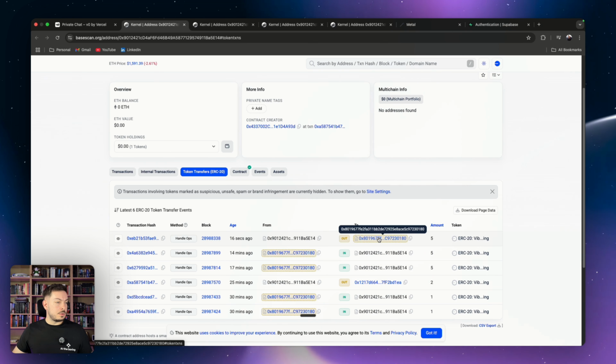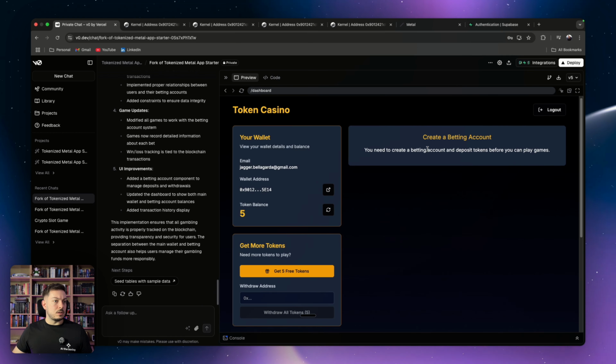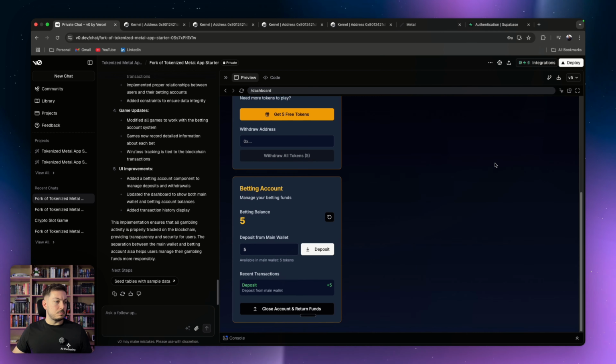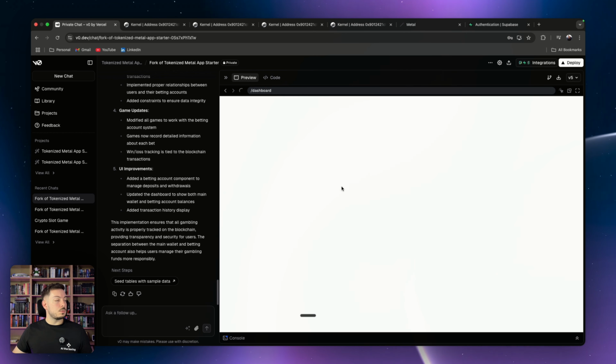Okay, so it's basically put it back into the main contract address. So that's fine. Okay, so you need to create a betting account and deposit tokens before you can play the game. Okay, so we do have a betting account now. So let's maybe try and reload the dashboard.